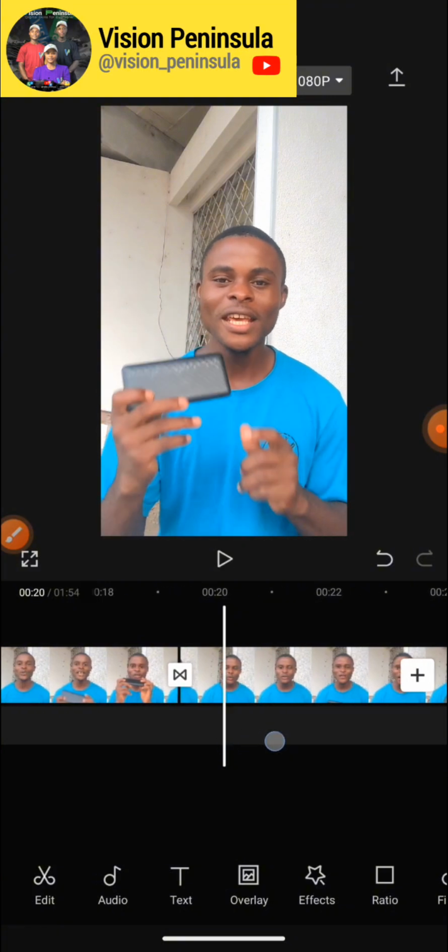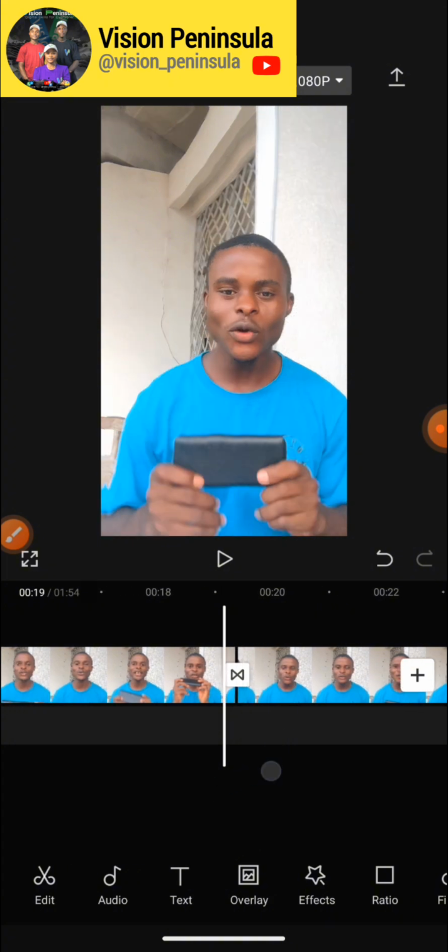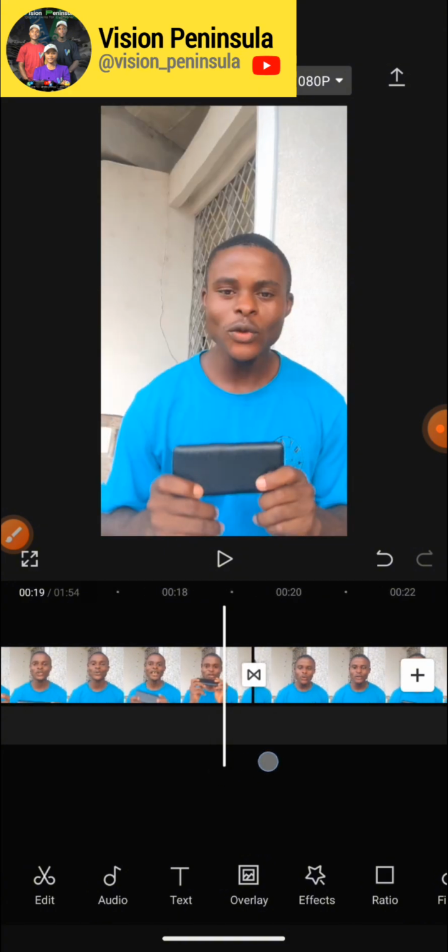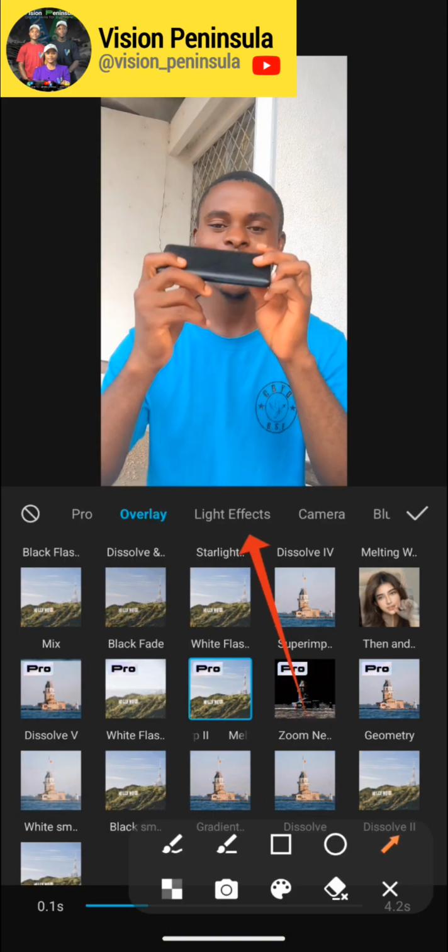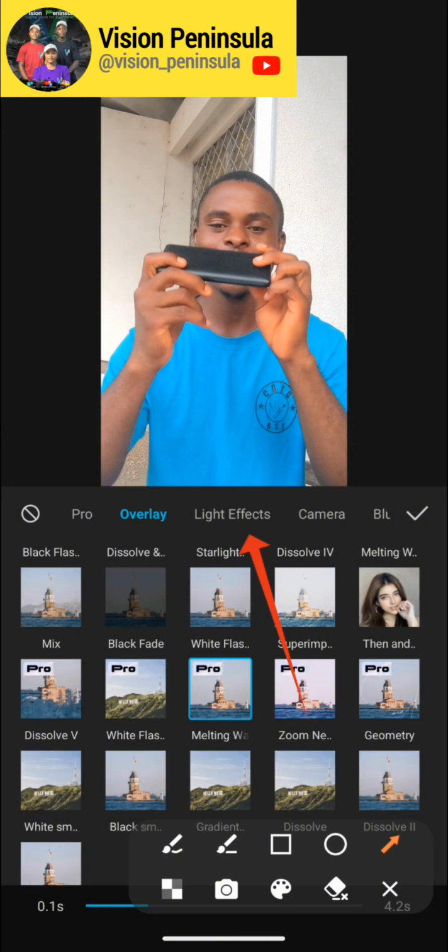Okay, remember I said my Bluetooth speaker is giving this extra voice. Okay, so I think that is not too cool. It's not too cool.